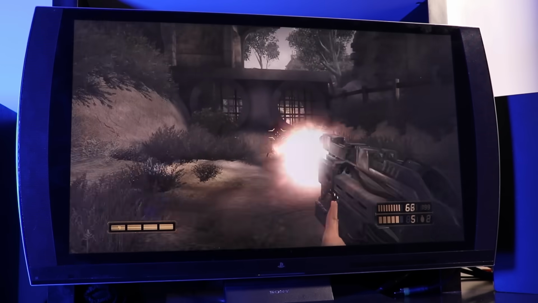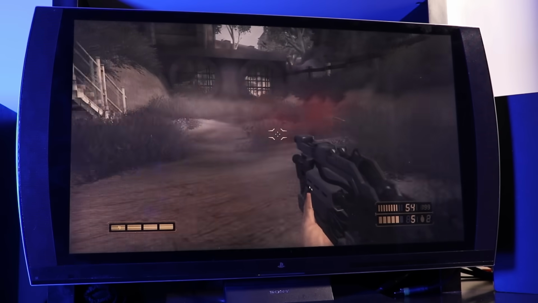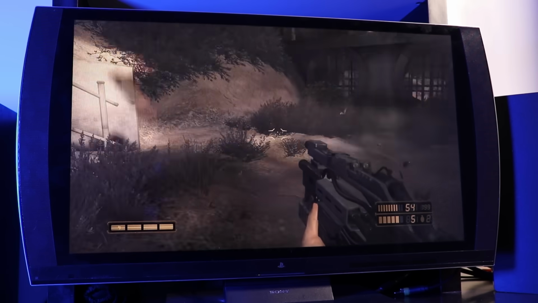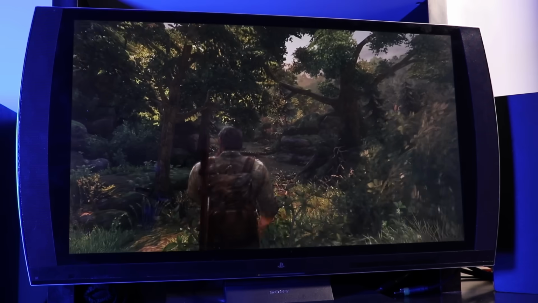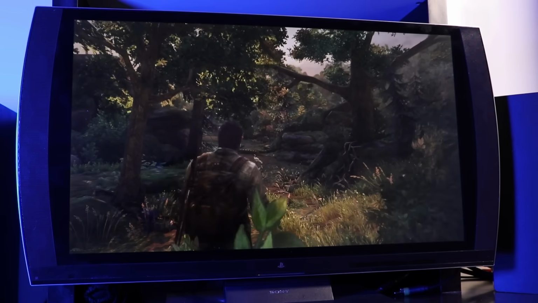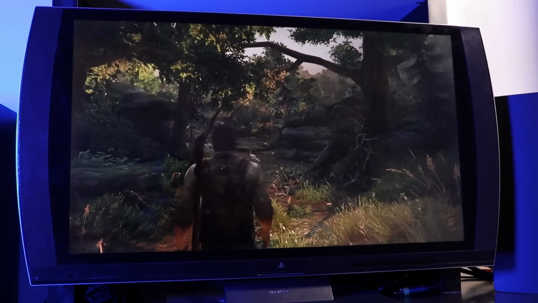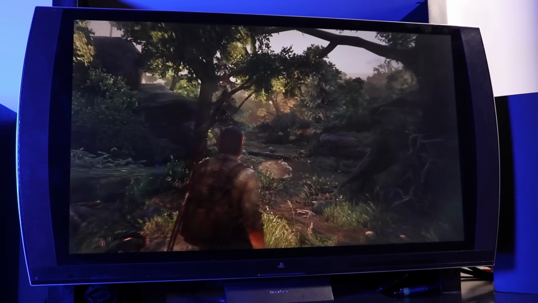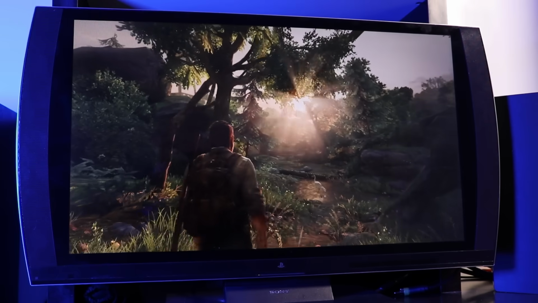This is a launch PlayStation 3 game, Resistance: Fall of Man, released alongside the console in 2006. And this is The Last of Us, one of the last big heavy hitters to arrive on PlayStation 3 near the end of its life cycle in 2013.